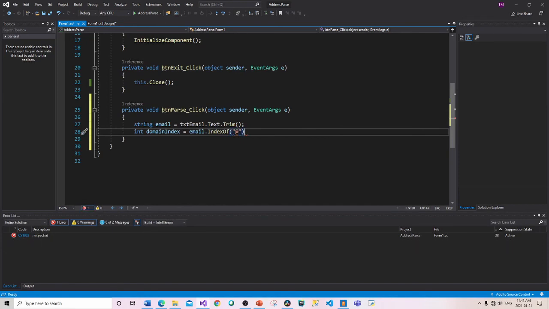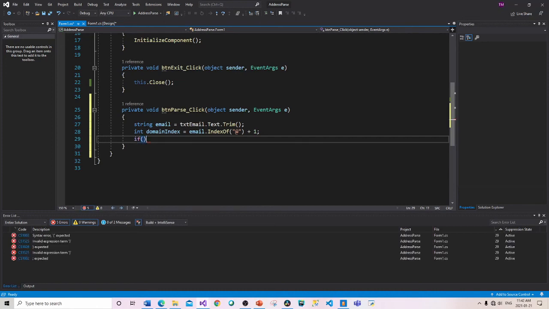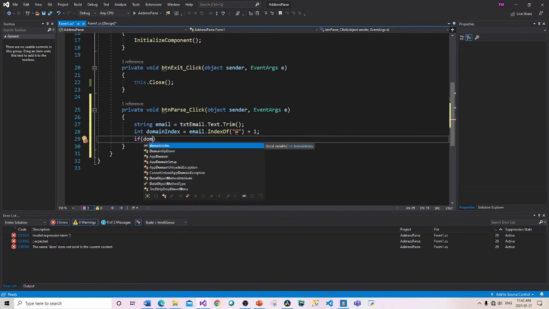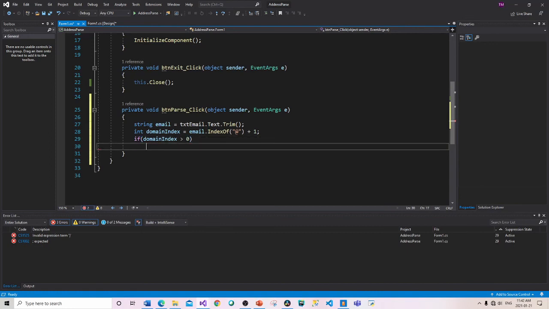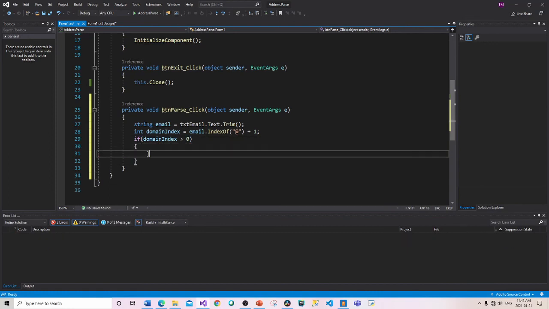Just like this. And then just past that, say, hey, what's after it? Okay, index of the @ and then +1. And we'll finish that off there. And so we're going to look at a condition right now. And we're going to say if my domain index is greater than 0, then what happens next?